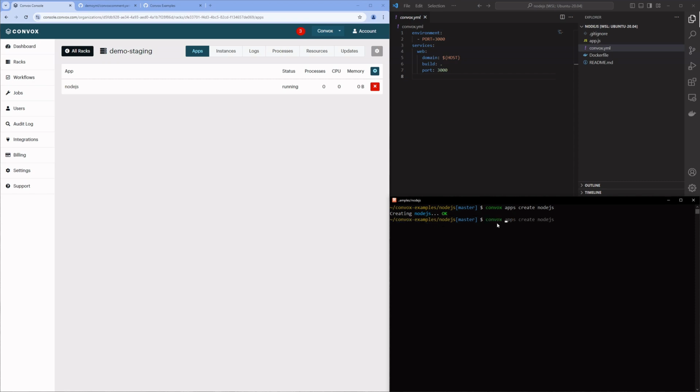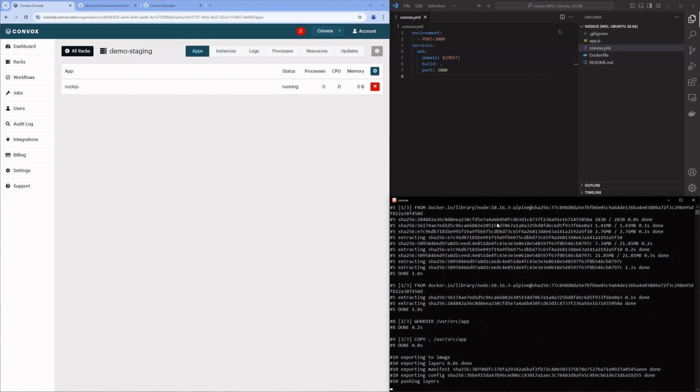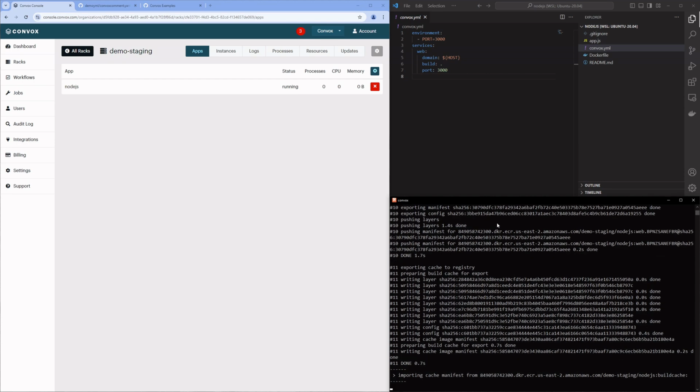Now we can deploy our code with the command convox deploy. You can specify the application name by using the -a app name flag. If no app name is specified, the name of your active directory will be used. This flag is useful if you're managing multiple applications within a single rack.